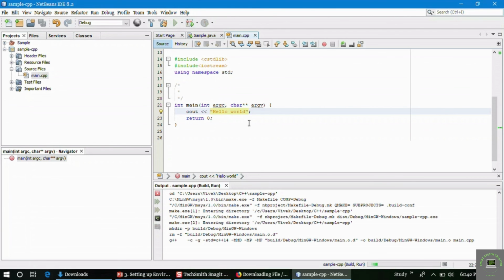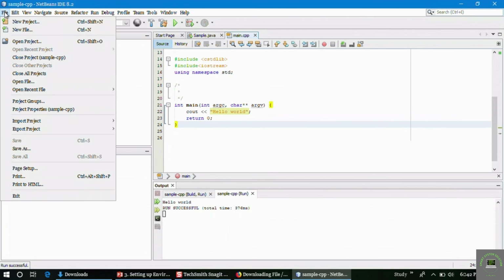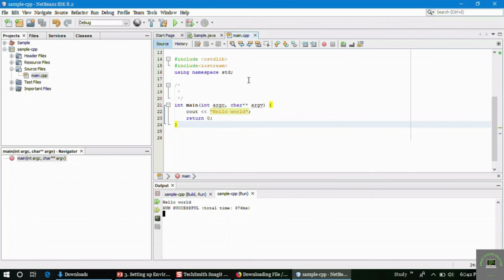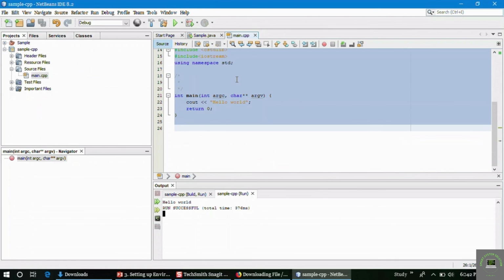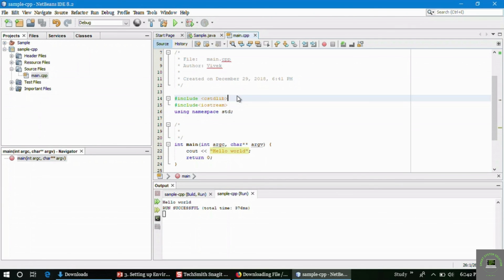If the installation procedure is successful, then what you have to do is every time just go to a new project and type your program within this region. Alright, as you can see, the output hello world.